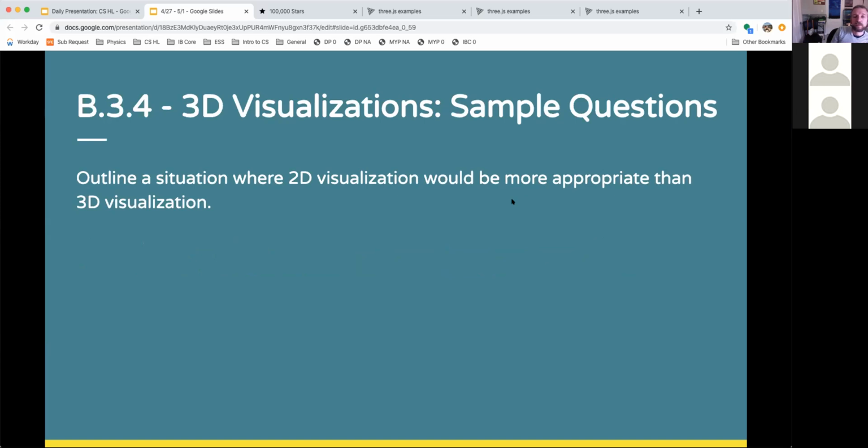So first of all, think about how you would answer this question. Outline a situation where 2D visualization would be more appropriate than 3D visualization. So what do you think? When would you want to use 2D over 3D?